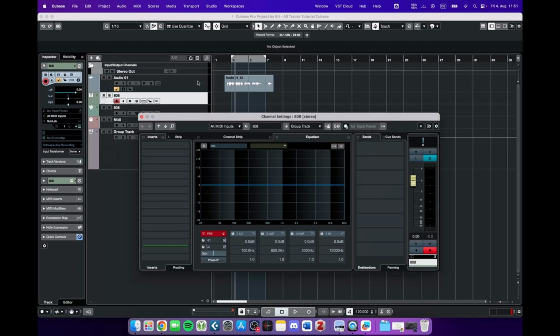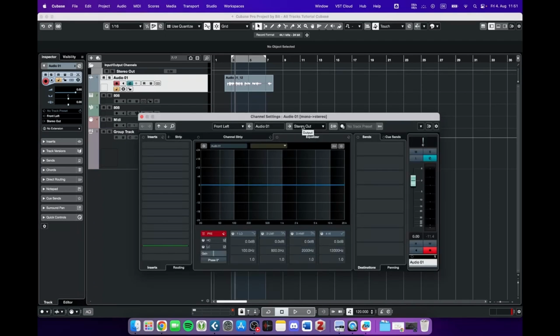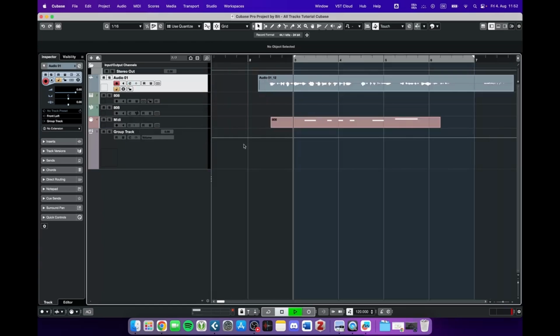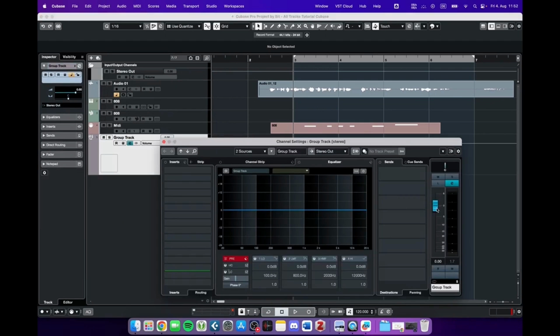Same goes for the audio track. Click on it, press the E, and assign it to the group track. When we now press play, hear yourself while talking, we can see that there's something happening. And because both of these tracks have been routed into the group track and don't go out into the output anymore, the group track now has full control over both of these tracks.